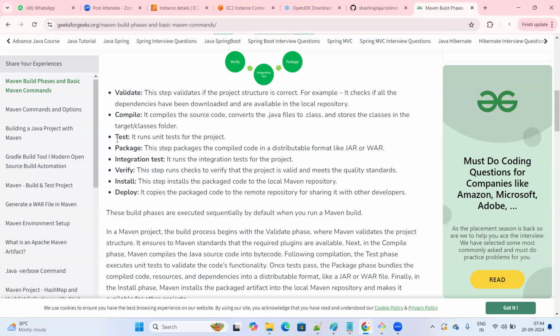And we have a command called mvn test. So if there are any unit test cases for the project, we will run the mvn test command. You know what a unit test is? Any idea what a unit test is?